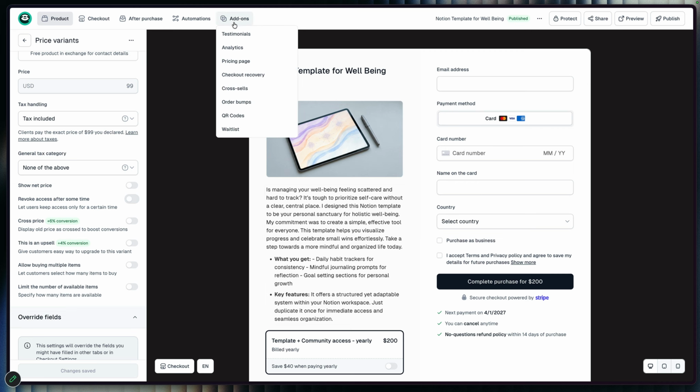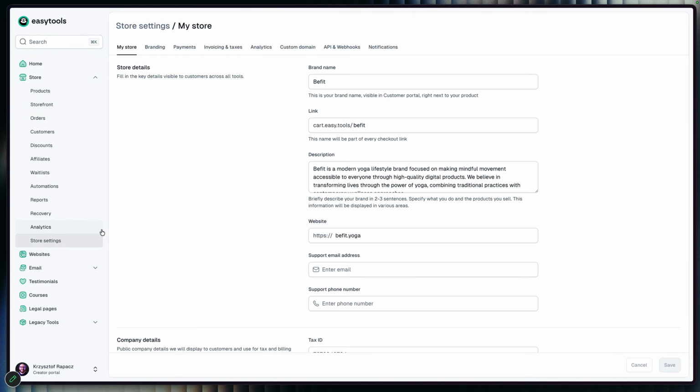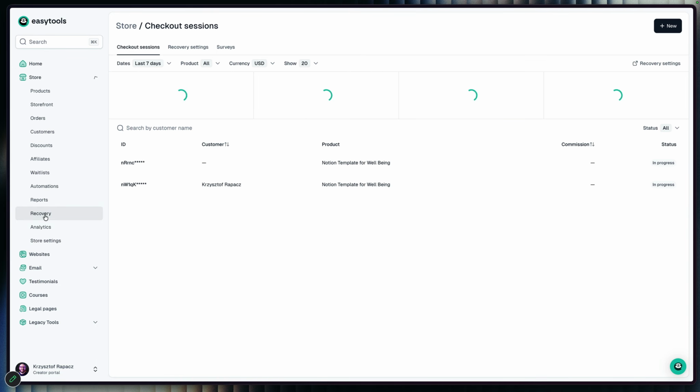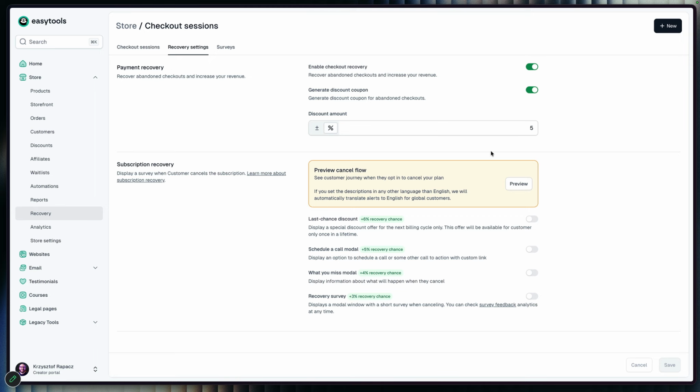And going to those add-ons, once again, we have this checkout recovery, pretty cool. By the way, we have amazing features for subscription recovery as well. It's not there, but it's in the store settings. And here you have something that's, no, sorry, in recovery. Here you have recovery settings. And here you have this cancel flow recovery.